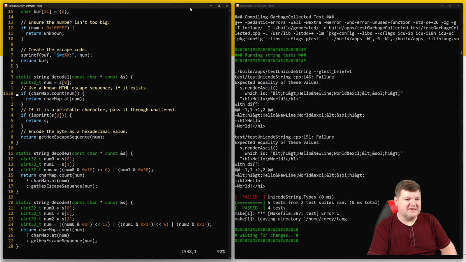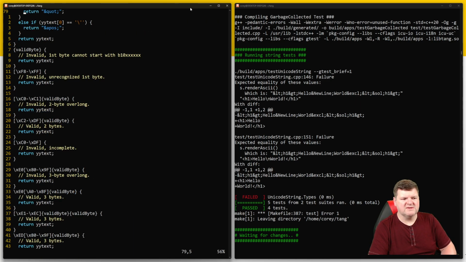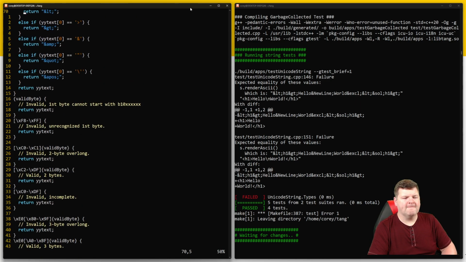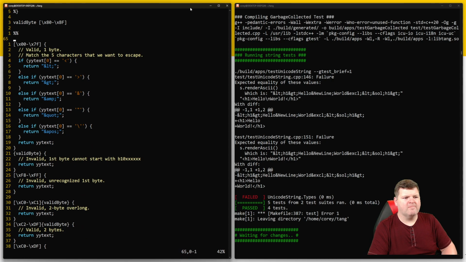No, we just say if it's at. Okay, not control, colon E, edit, flex, HTML escape. Let's see what this one does. Five characters we want to escape, and then we return YY text. So that only escapes these 5.